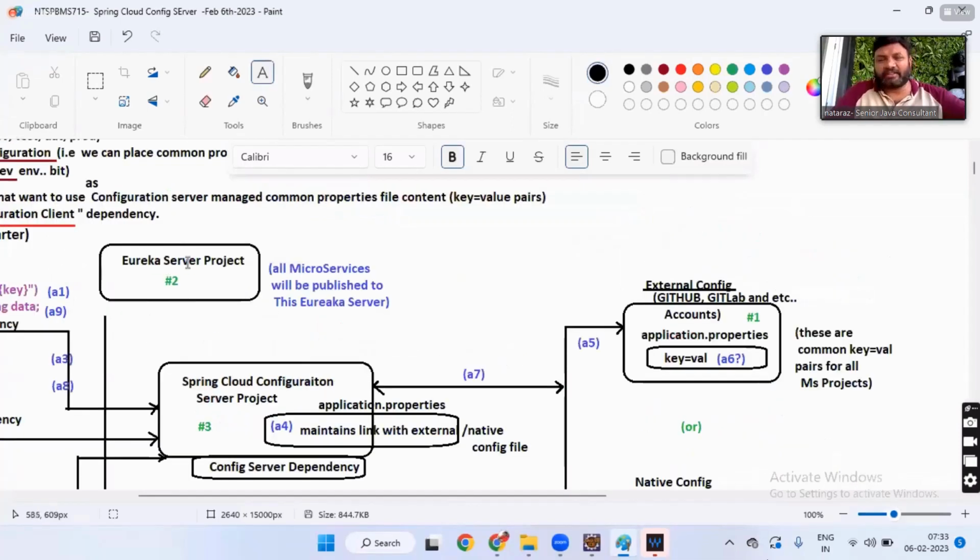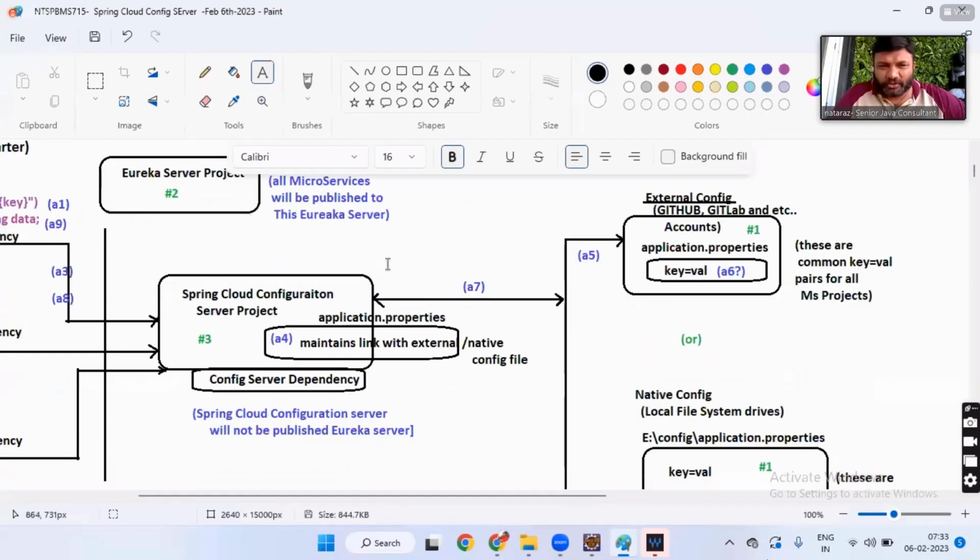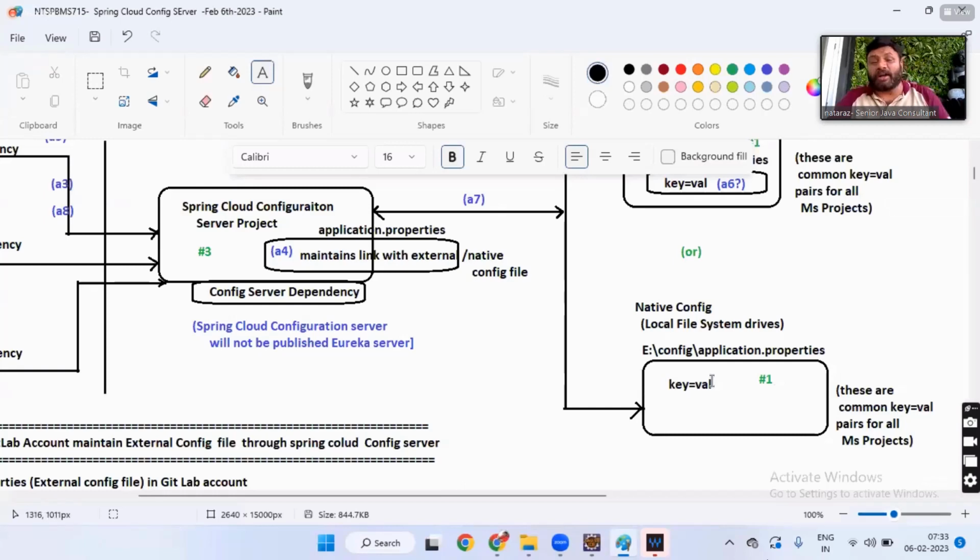Leave the Eureka server project aside for now; all microservices will be published with this Eureka server. Now listen, the Spring Cloud configuration server project has application.properties that maintains a link with the external config file, either the GitHub application.properties or the native config application.properties. Here, what dependency do I have to add? The config server dependency.